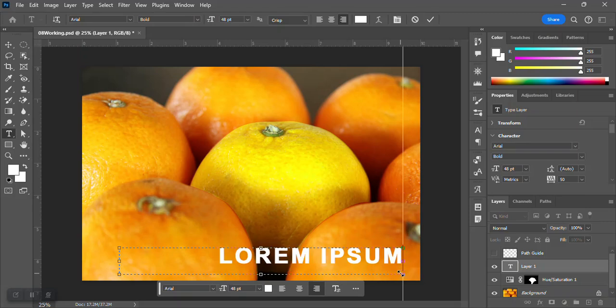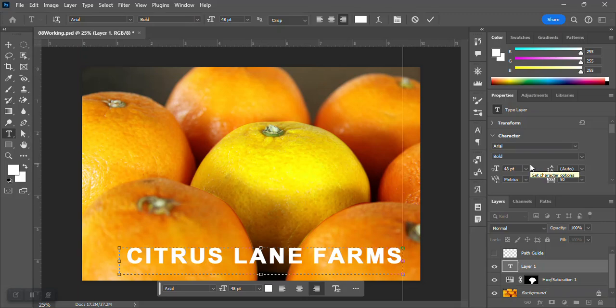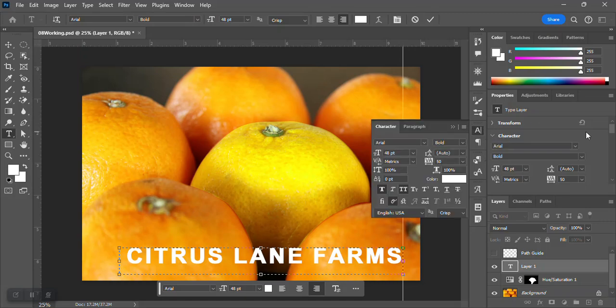And then I'm going to delete out the lorem ipsum, and I'm going to type in here, Citrus Lane Farms. Now that we have text in the document, remember that you can also use your properties panel, and of course you can always use your character panel as well.